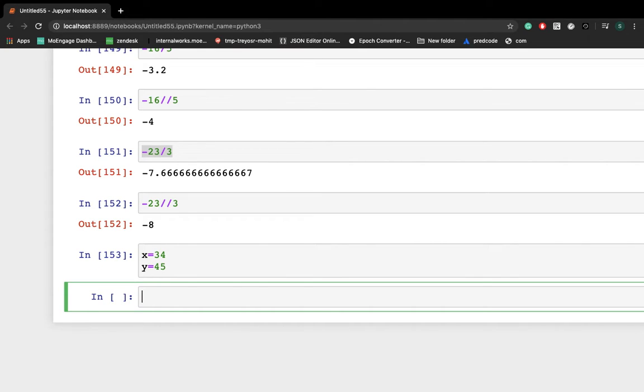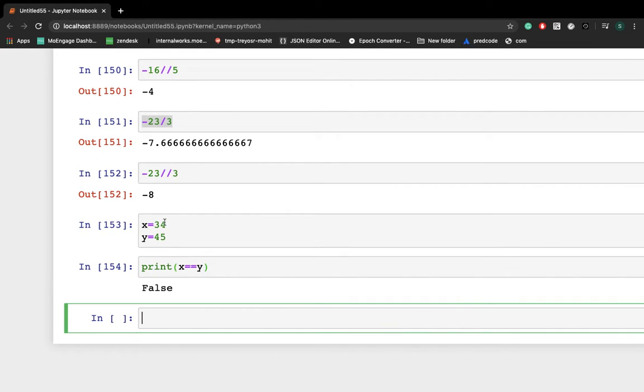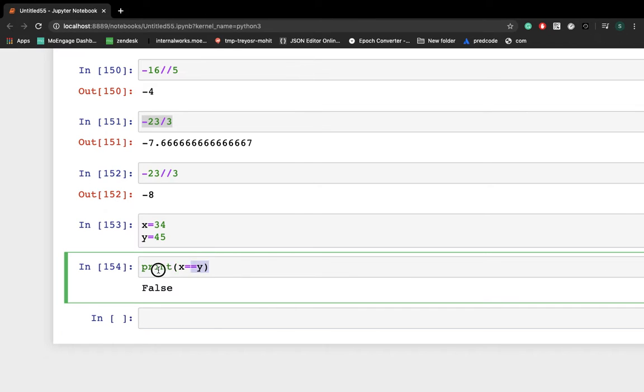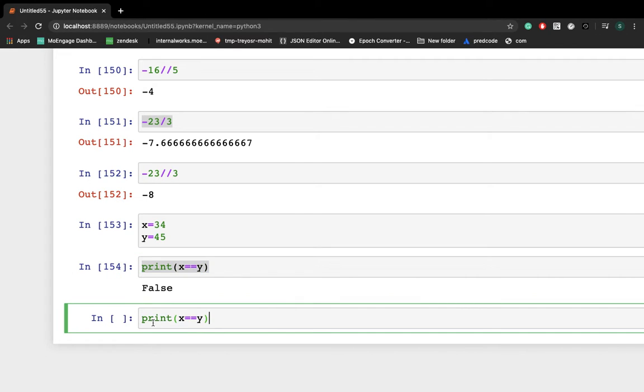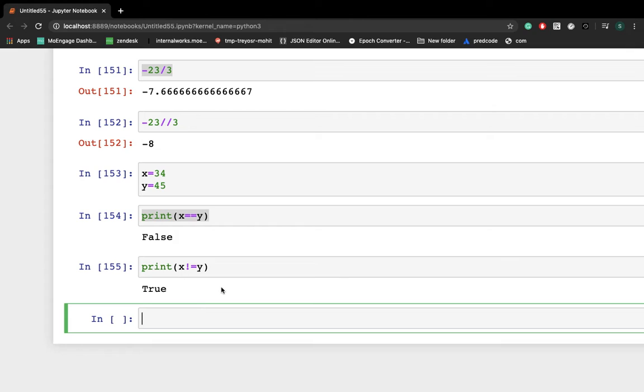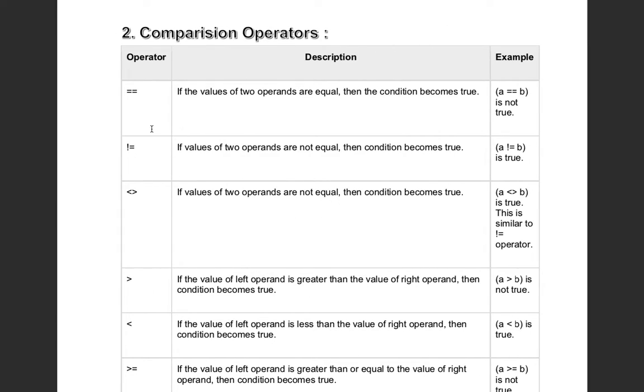Now let's compare it. So I'm writing here print x is equal to y. So obviously we'll get false because 34 is not equal to 45. But if you write x is not equal to y, you'll get true. So this is all about not equal to.